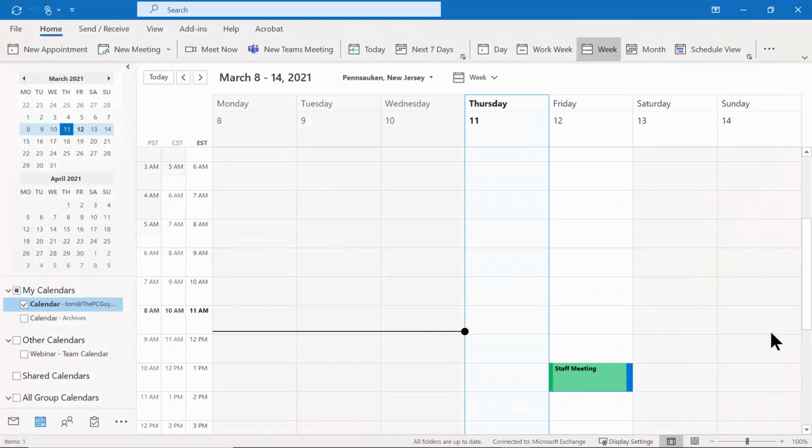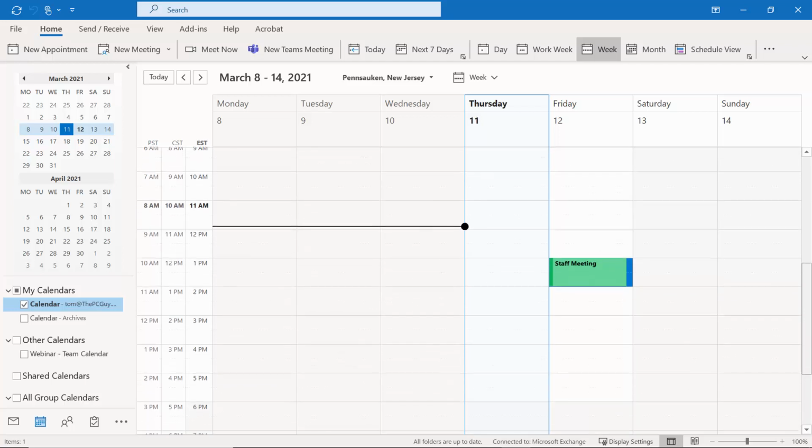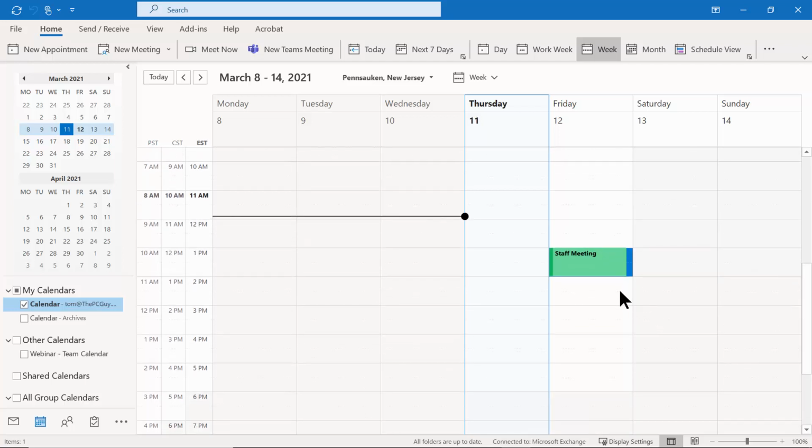First of all, it uses the same categories between the email app, the calendar app, the contacts, and the tasks. And it helps you color code things on your calendar. Now, what if the staff meeting gets changed from 1 to 2? I can just pick it up and drag it to a different time or even to a different date.